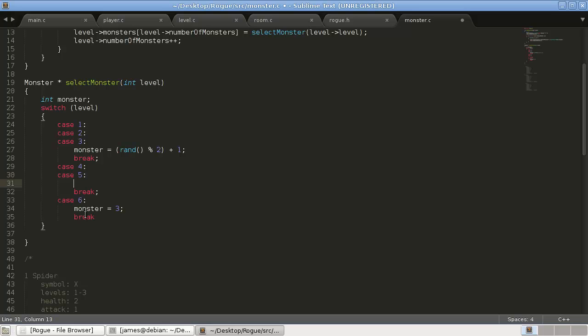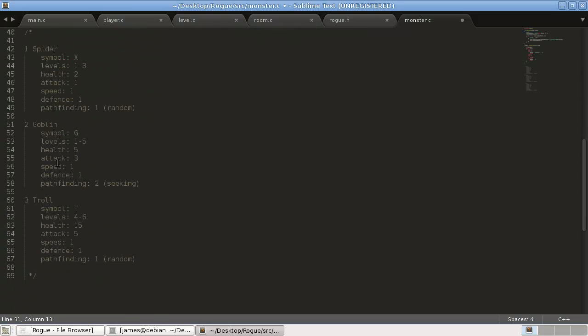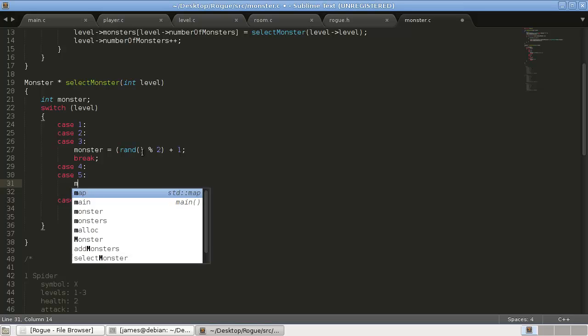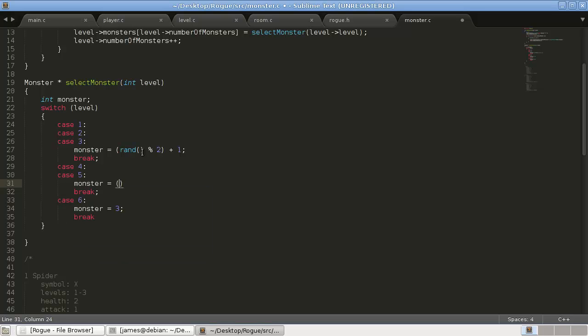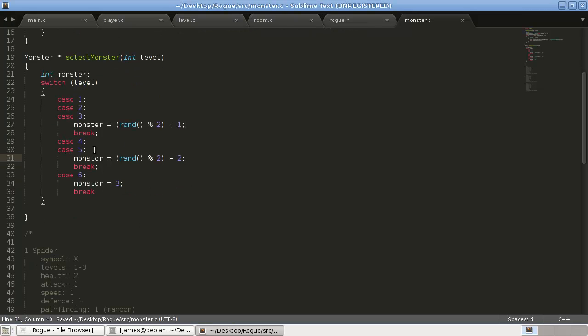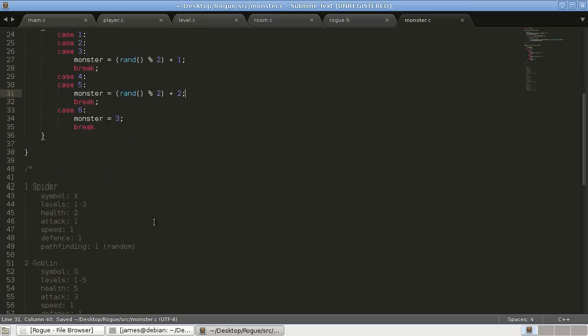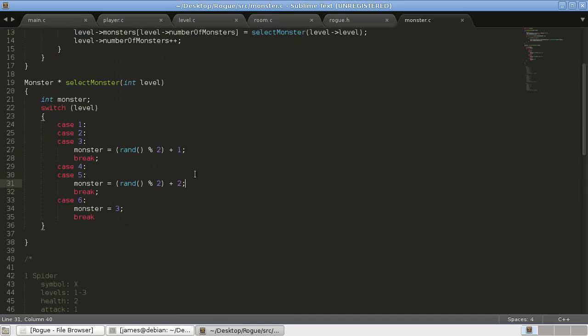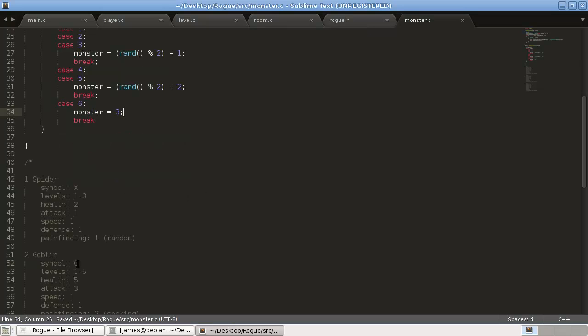And then here we want a number between 2 and 3 because it can either be a goblin or a troll. Hope this is making sense. Monster equals, same thing, rand mod 2, but it's going to be plus 2. So that's going to give us a number between 2 and 3. And then here it's always going to be a troll.